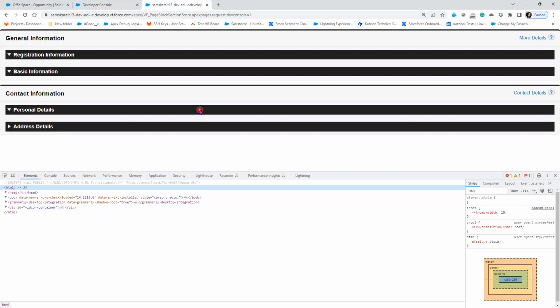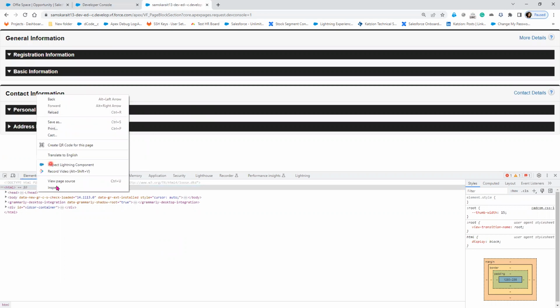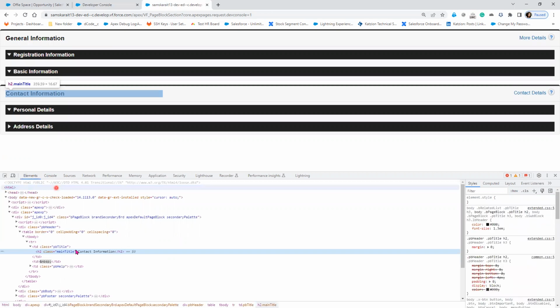Now you just hover over this. For example, I wanted to check what is happening here. Just click on that particular text, click on inspect. Now this is the highlighted one, H2 main title contact. Here it is displaying the color as 00 hash 00. Now I wanted to change the color of it.